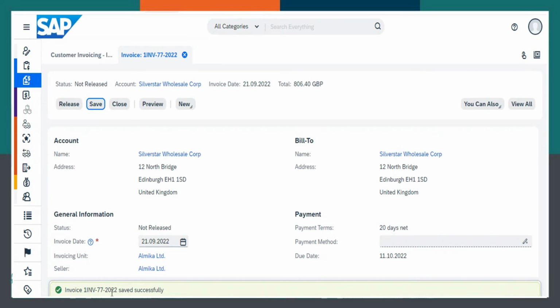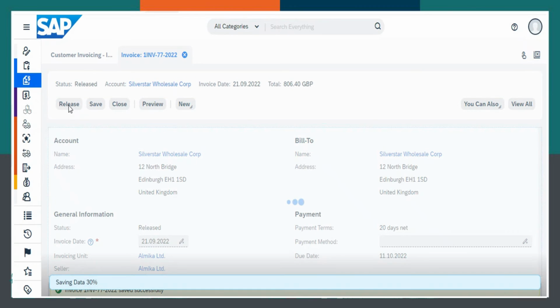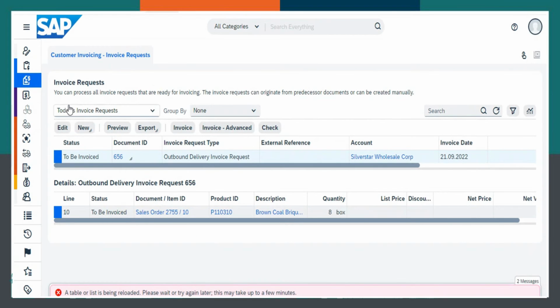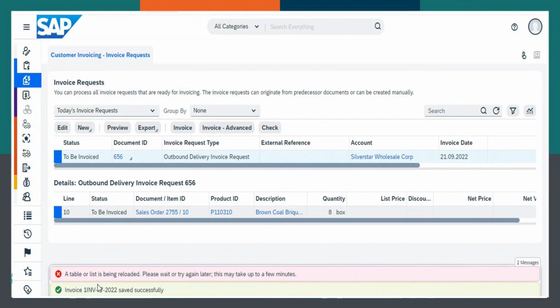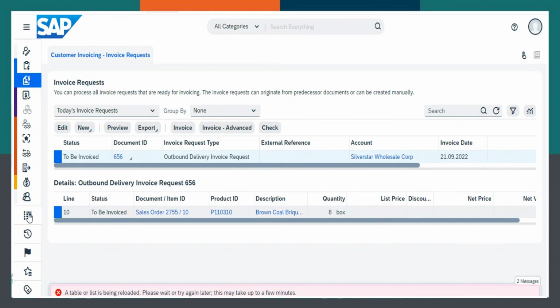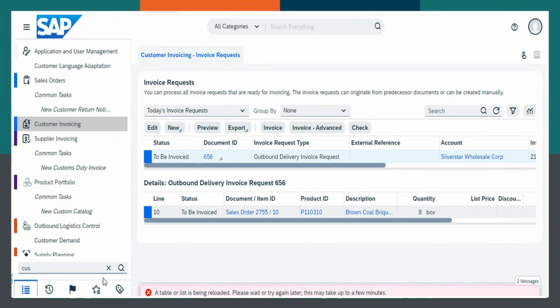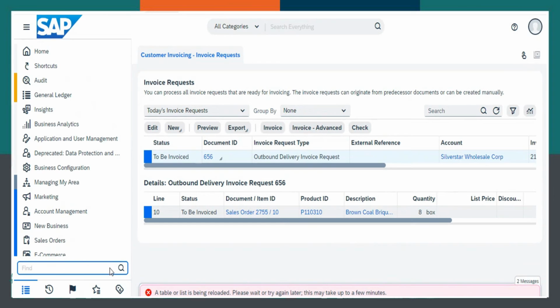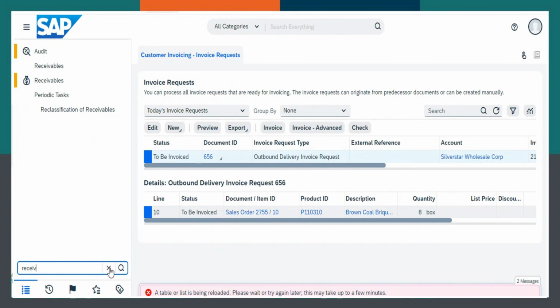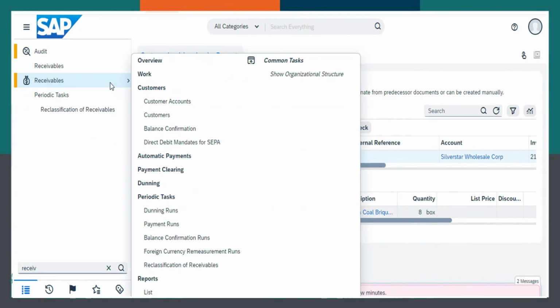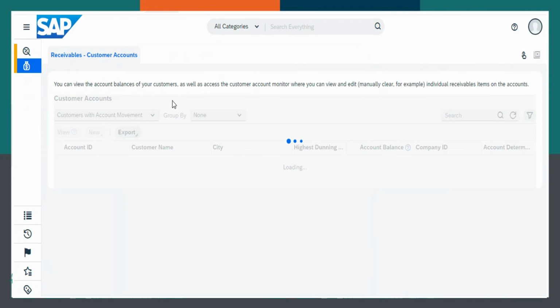Yes, invoice 77 saved successfully. Now we can release this. Yes, now we have released the invoice. And the next step is we need to run the payment. For that, we need to go to the Receivables work center and click on Customer Accounts.